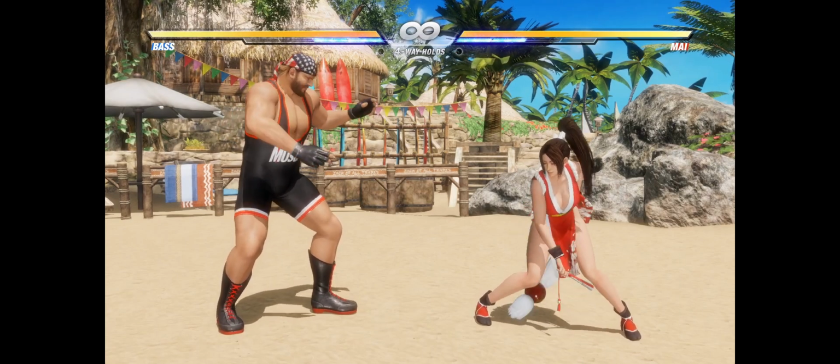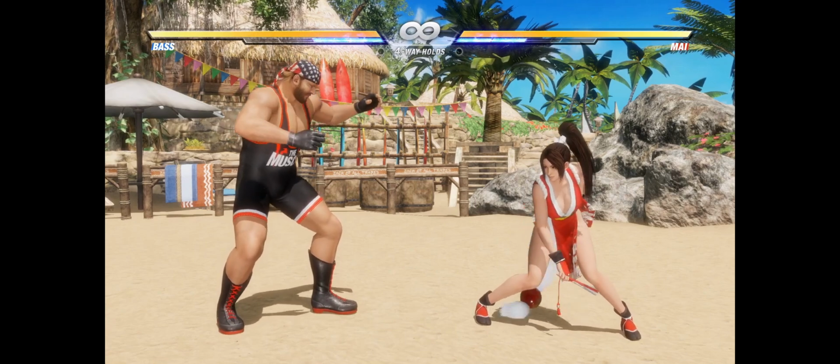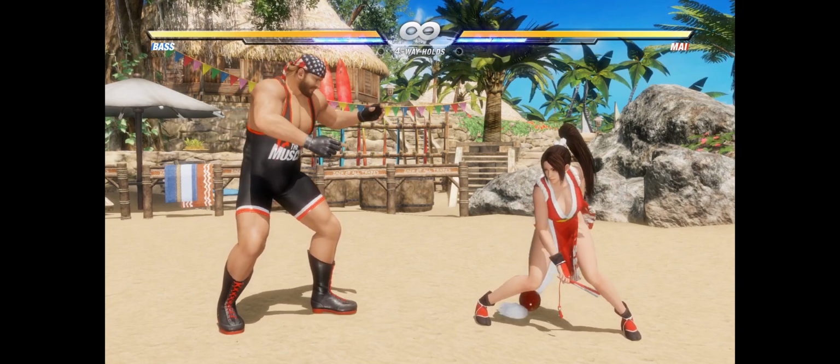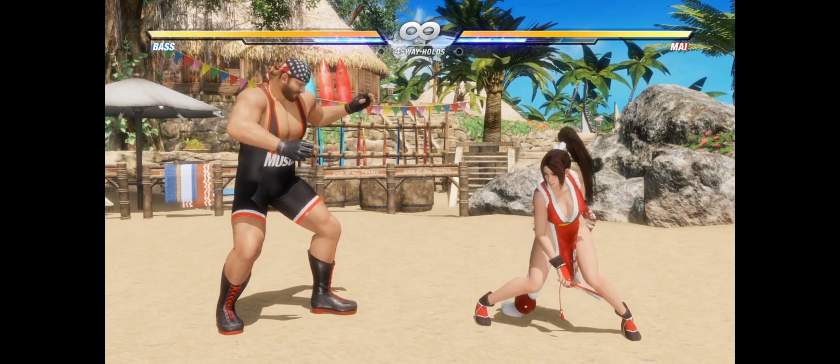What up, internet? This is Let On Life 6, and as you can see, the game doesn't support 21:9 natively. I'm gonna show you how to fix that.